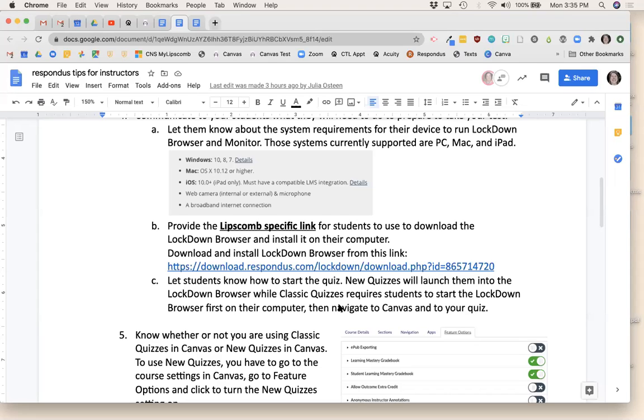Now, also on the screen, you will see that there's a specific link for them to use to download Lockdown Browser. Students cannot get to that link just by Googling Lockdown Browser on the internet. It's not out there. Respondus doesn't have it on their website because that link is specific to Lipscomb University. So you need to communicate that link to your students ahead of time so they know how they're supposed to download the Lockdown Browser and install it on their computer.